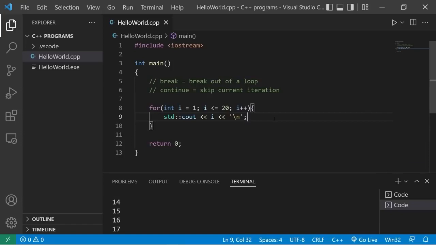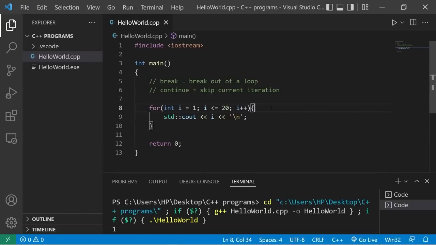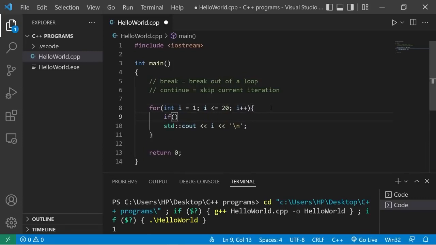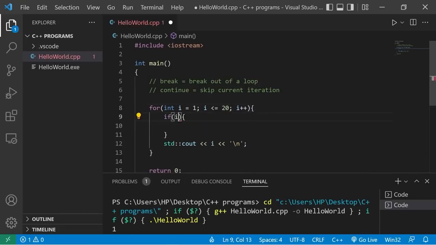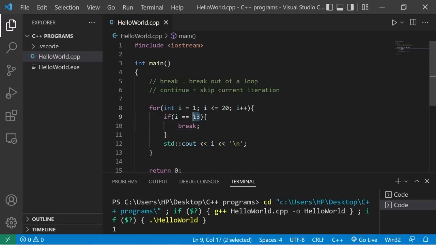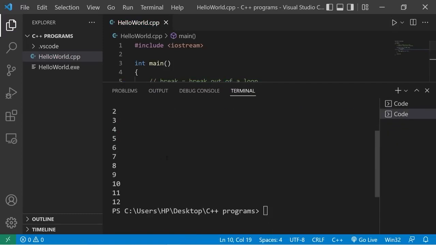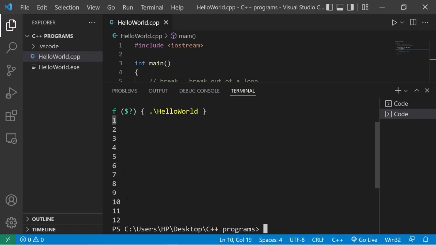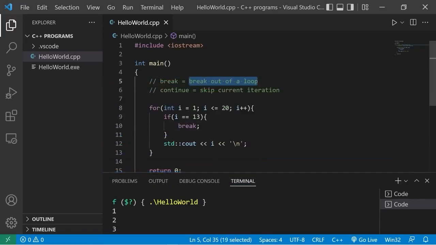I would like to skip the number 13 because 13 is considered an unlucky number. I know it's a weird example. What I'll do is use an if statement within my for loop. If i is equal to 13, first we'll break, then see what happens. If we break where i equals 13, then we have the numbers 1 through 12. Once we hit 13, we break out of the loop. We do not finish the rest of the iterations. If we replace break with continue, this is instead what happens.